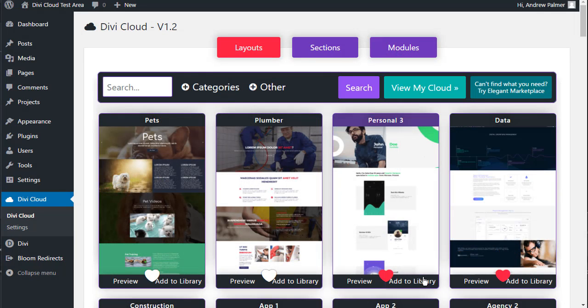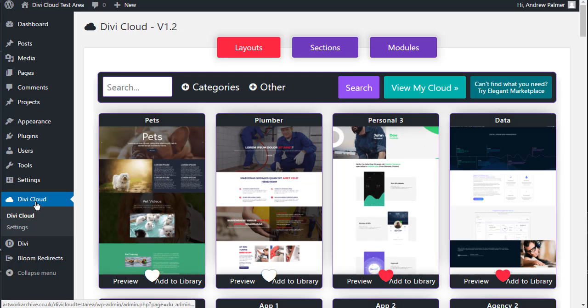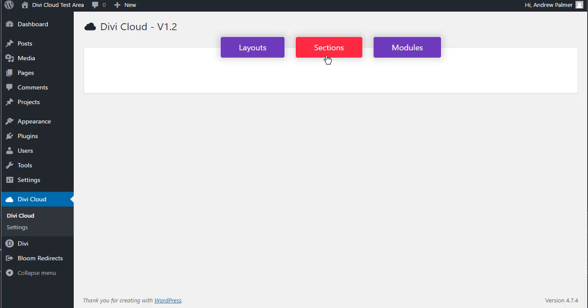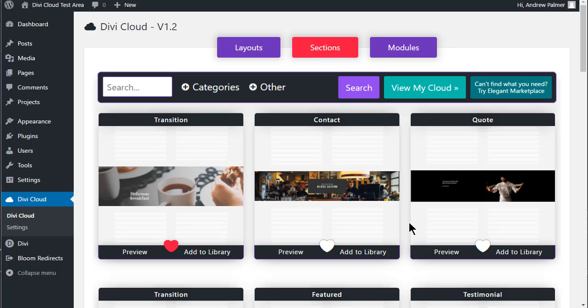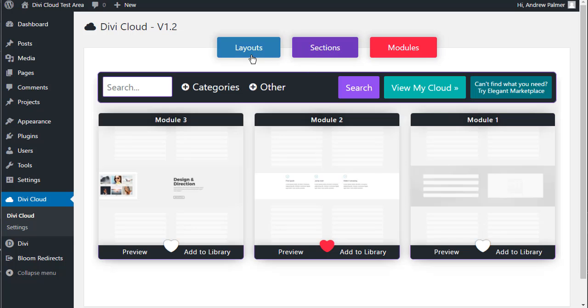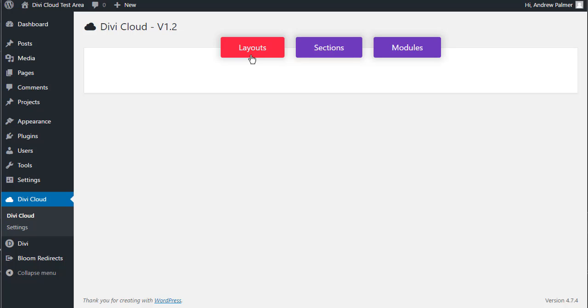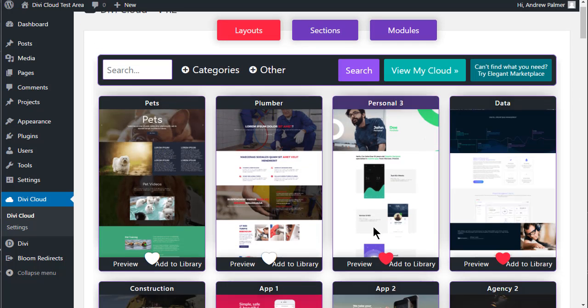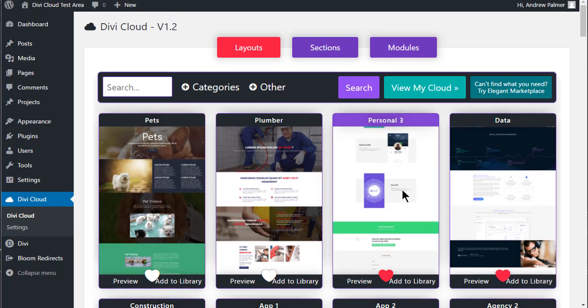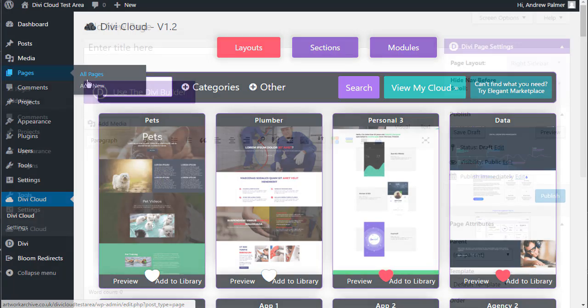Another thing we've added is that you can add to library straight from your Divi Cloud icon on the dashboard. Now, this is particularly beneficial for sections because currently you cannot import those directly into your page. So simply click Add to Library and that section or module will be added to your library for later use. With layouts, you can do the same thing, but that's pretty pointless because you don't want your site weighed down with all these layouts. Just save them to your cloud or just access them via your pages.